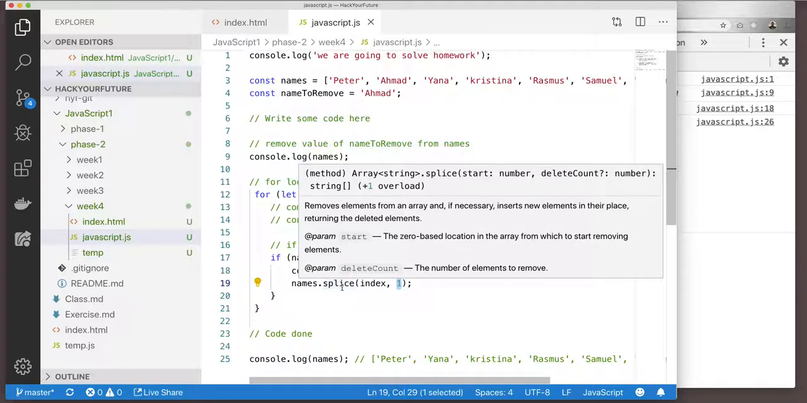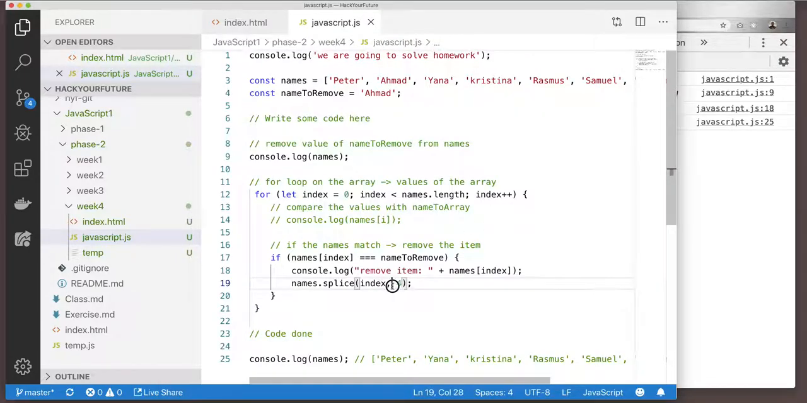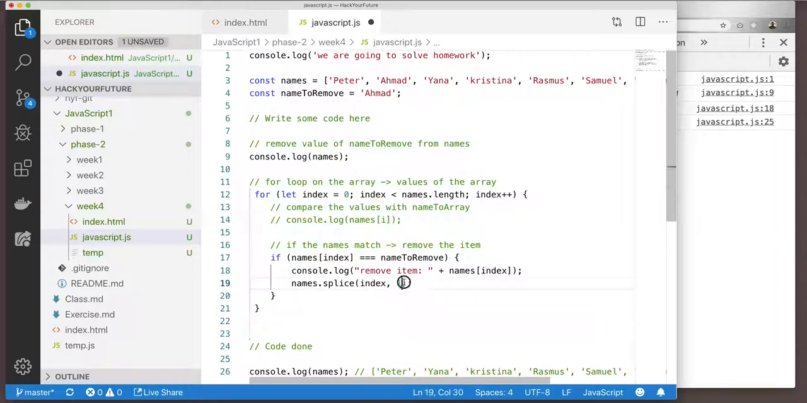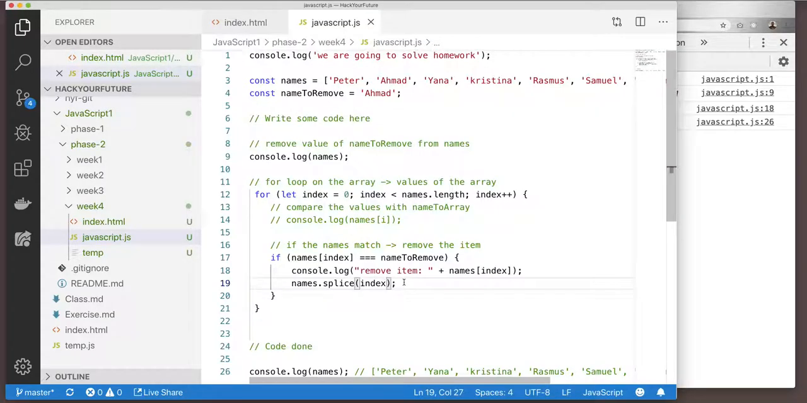Yeah, it's a delete count. So if we put 4, it just removes 4 from that position, the position you start from. Actually, it should be optional if we do this. No, it removes the rest. Yeah, it removes everything, exactly.